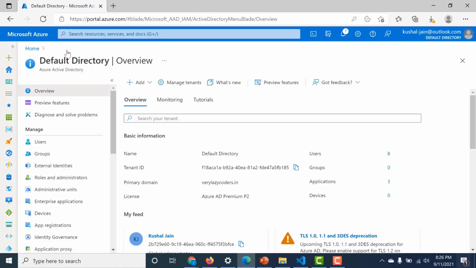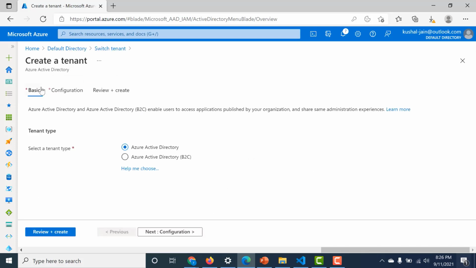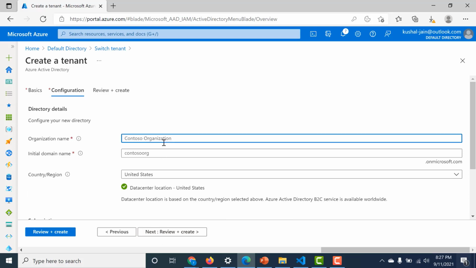So to create a B2C application, the first thing that you need to do is create a B2C tenant. To do that, you can click on Manage Tenants. You can click on Create. And here we need to create a B2C tenant. So you can just choose the second option, go to Next. So let's give a name here.